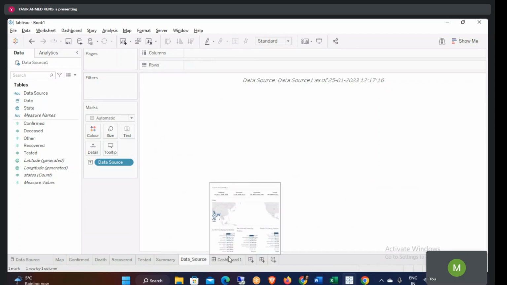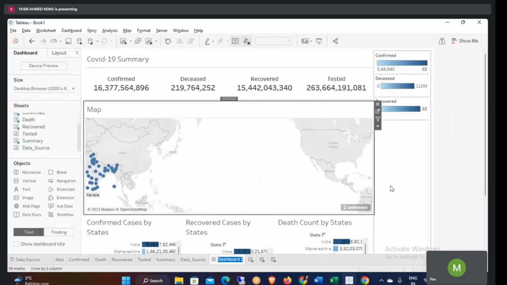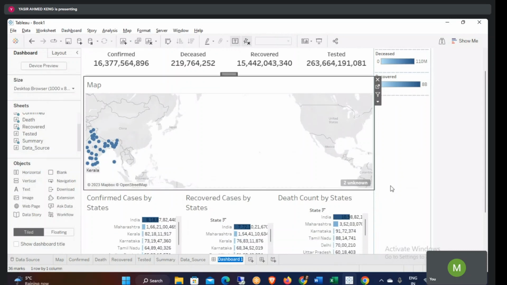Then I would say in the morning I started working on the dashboard. I had not done anything with the dashboard before.